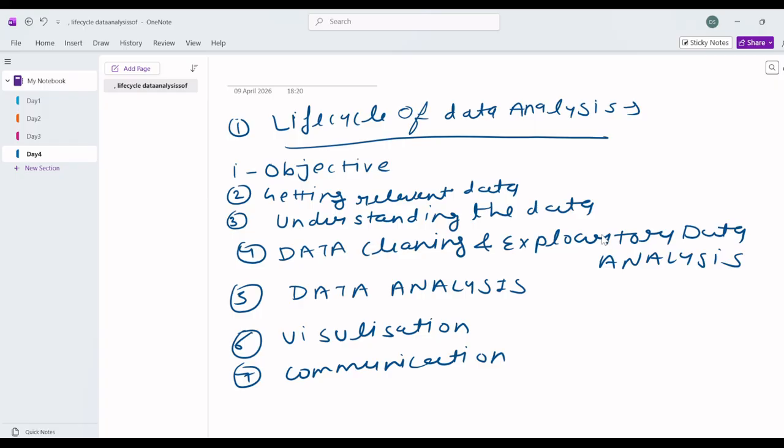Yesterday in class, I already told you about the types of data analysis. Those are four types, and please make notes also, so it will be good for your learning.